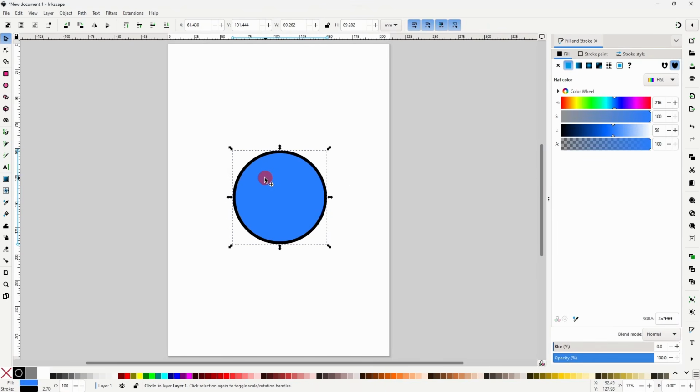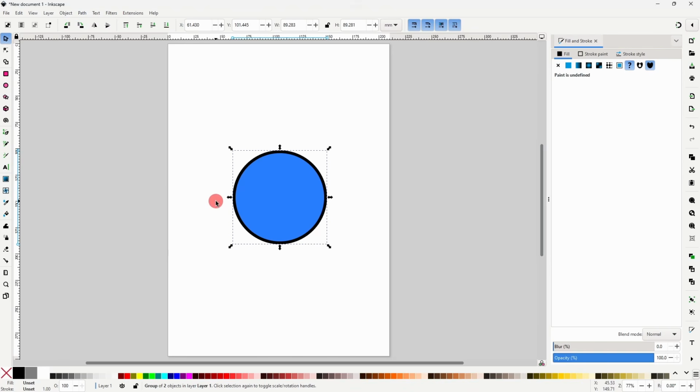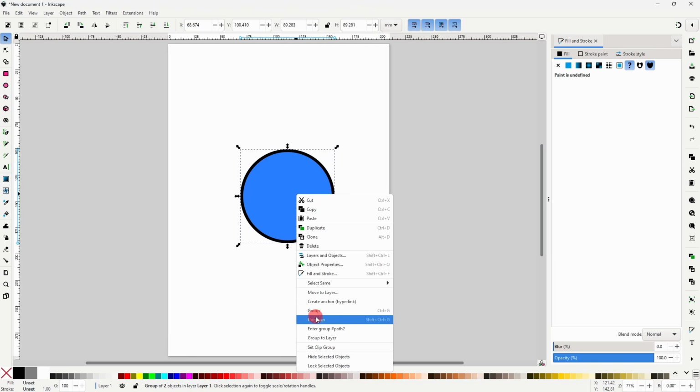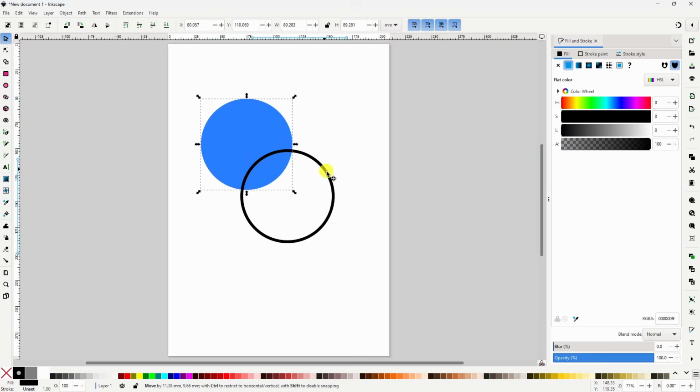One more thing to note is that if we do Stroke to Path on an object that has both a fill and a stroke, it gives us a group of two paths. If we ungroup it, we have a path consisting of just the fill and a path for what used to be the stroke.